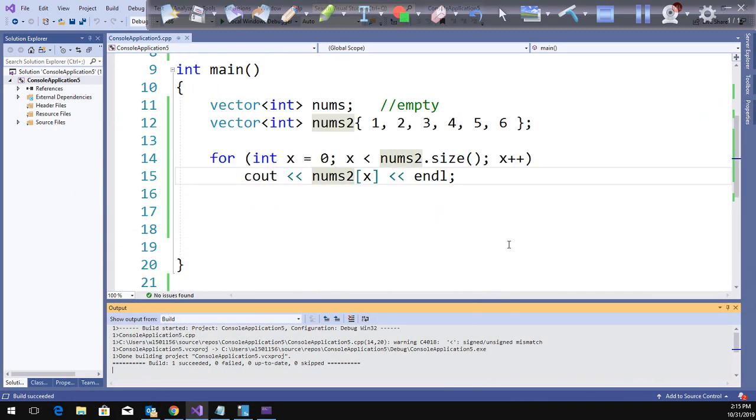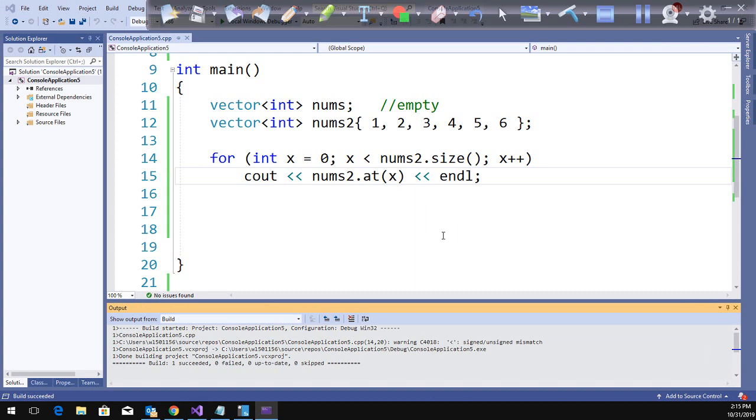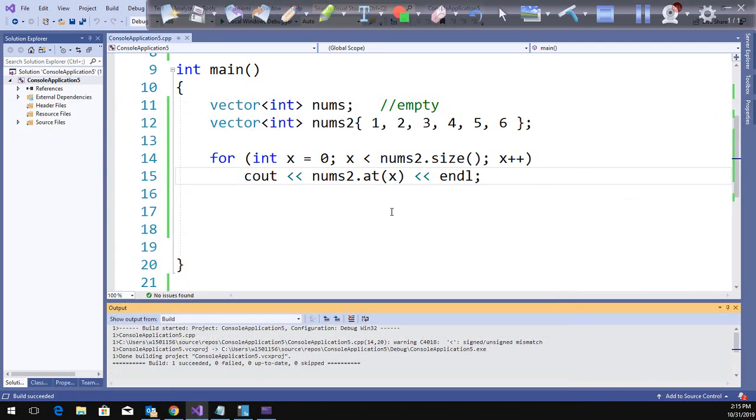A second way I can do that is to say nums2, and you won't see this very much, but I could say at x with parentheses. Now see, that's a function, right? Because I'm sending it a parameter of x. It should work the same. It does. So far, so good?